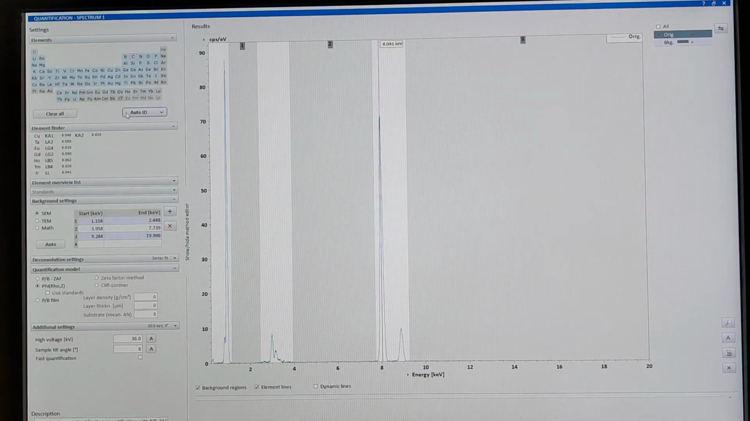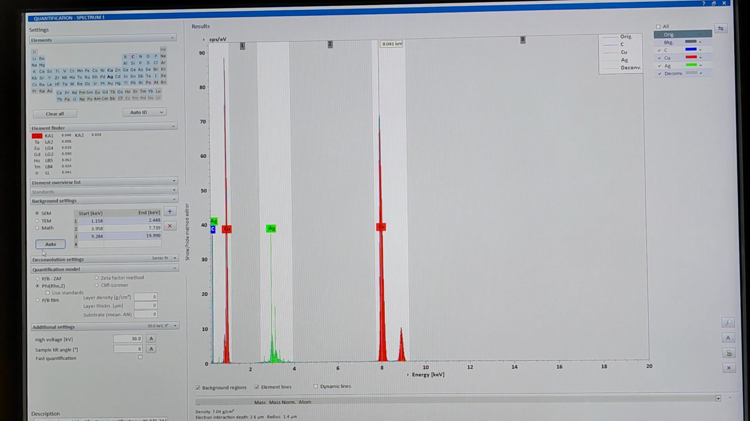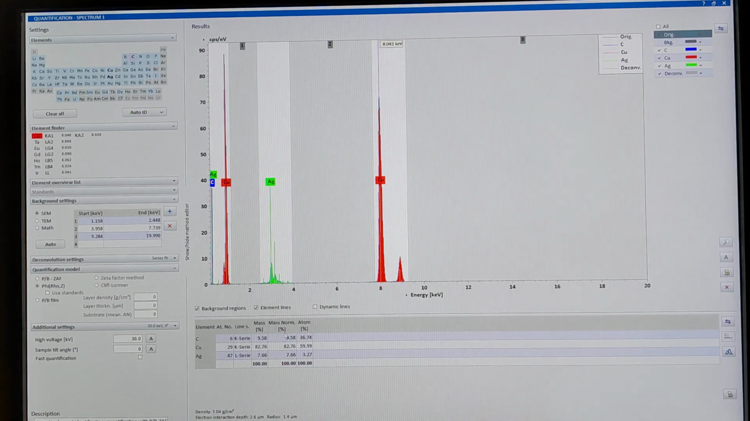All right, clear all, auto ID, auto background, auto ID again, and then again, compositions. You see for spectrum 1, we now have a different composition, about 91% copper, about 9% silver. And again, let's add this to the report.